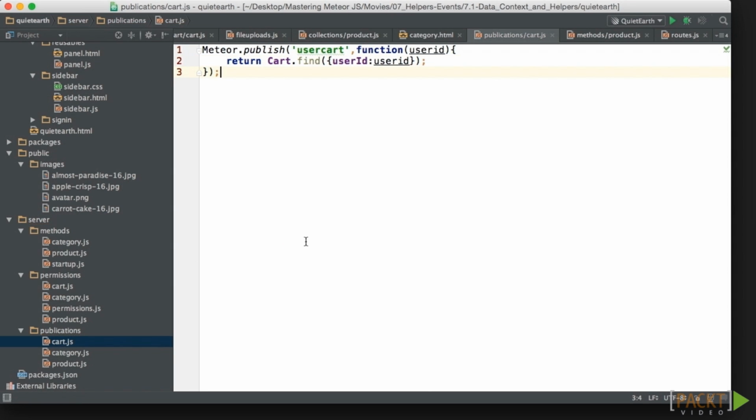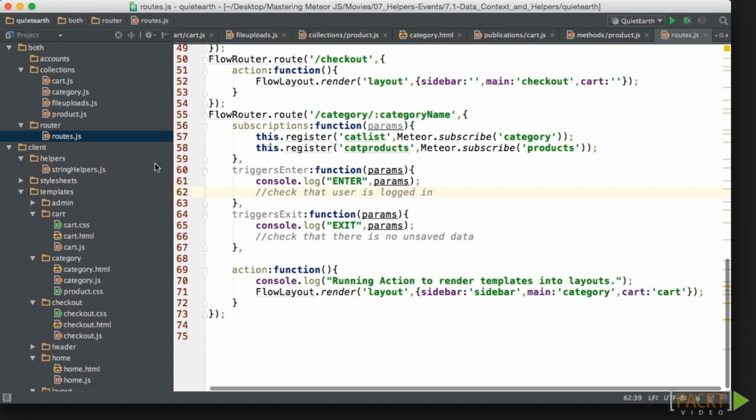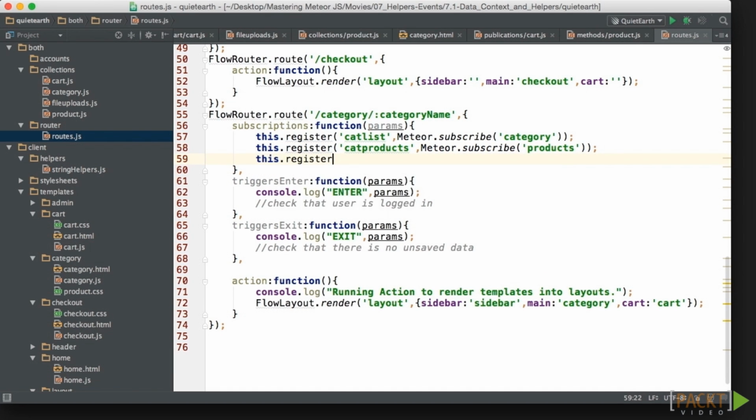And in our user cart publication, we're going to make sure that we're finding only the cart data for an individual user, whomever is logged in. So let's go to our routes and make sure that we're subscribing to this publication. We're going to add a this.register, and we'll just say that this is cart products or user cart.